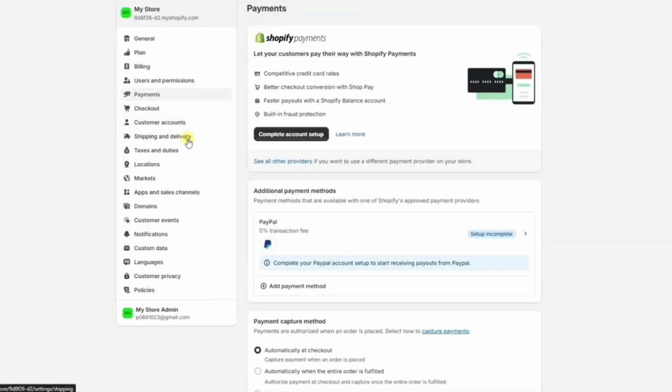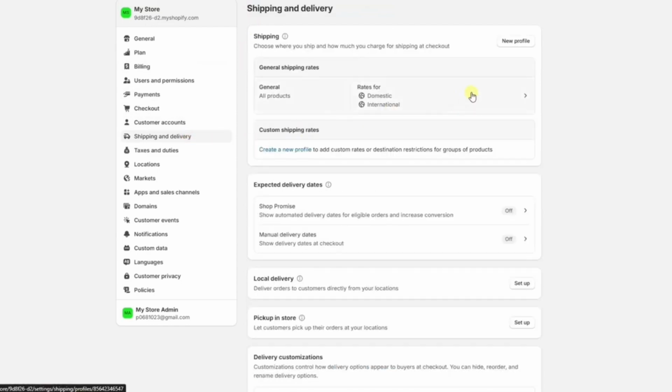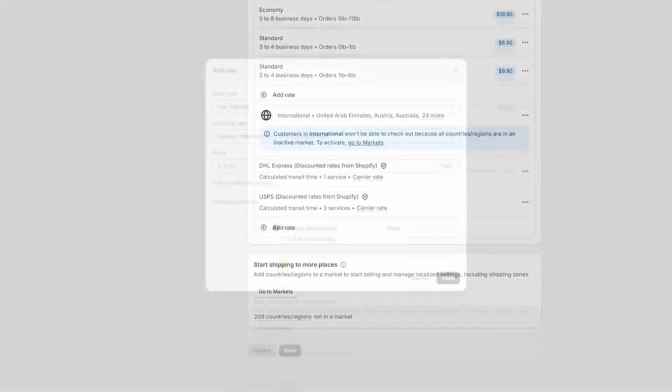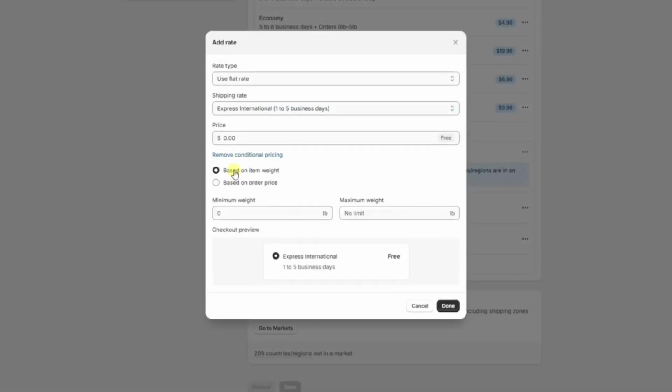We also want to make sure to set up our shipping rates. So let's go to Shipping and Delivery. Here, we can set up different shipping rates based on the regions we're shipping our products to, and we can also add a dynamic shipping rate based on the weight or the price of the product.